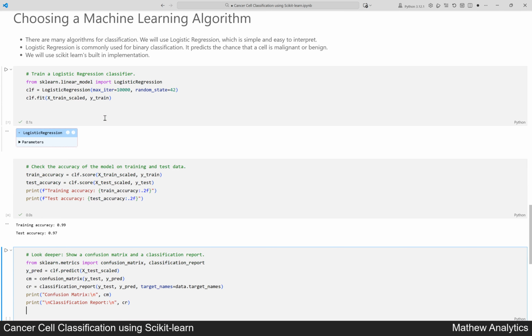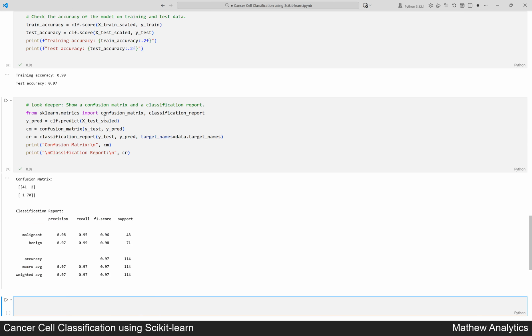Running the cell now. This output shows how well our logistic regression model classifies malignant and benign cells. Notice the confusion matrix has very few misclassifications, 2 false positives and 1 false negative, indicating strong performance. The classification report confirms this with high precision, recall, and F1 scores above 0.95 for both classes, demonstrating the model's ability to accurately predict cell diagnosis in this binary classification task.